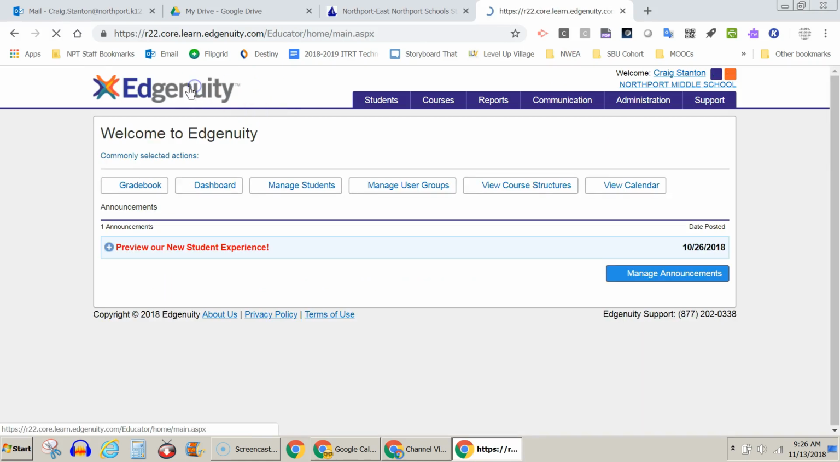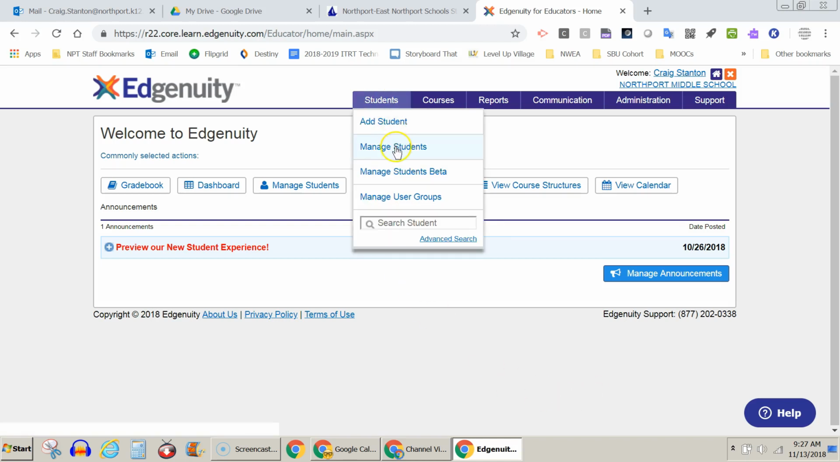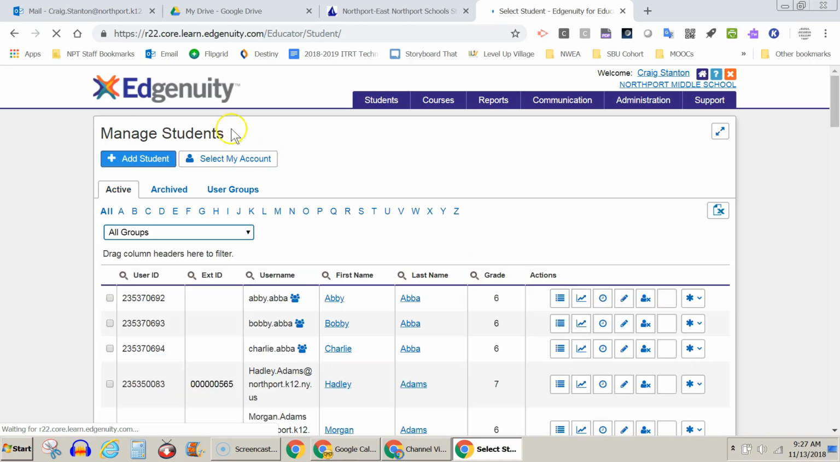Let's go back, click on here, and come back here again. The other way to do it is to assign the course to myself and then log in as me as a student. So to do that, you come up to Students, Manage Students, select my account right here.